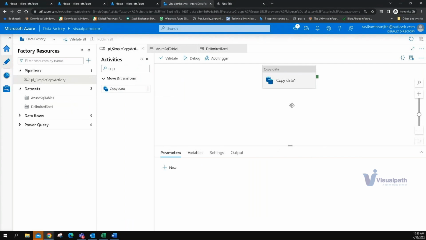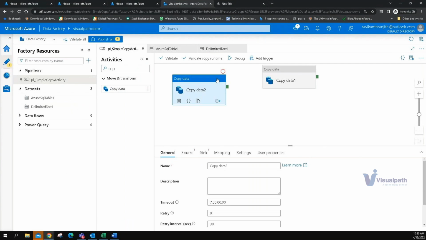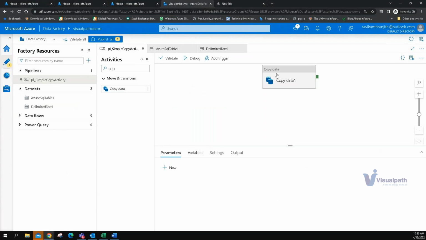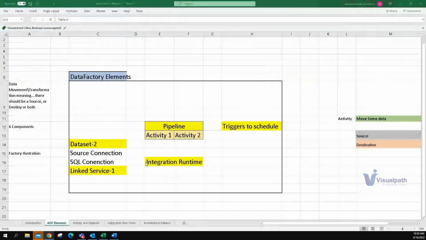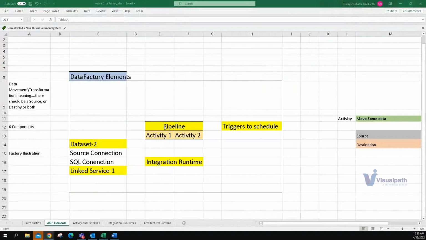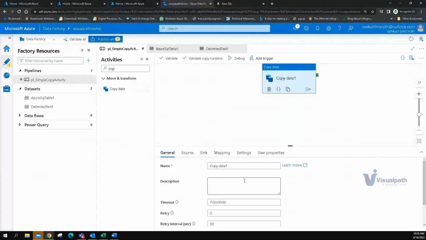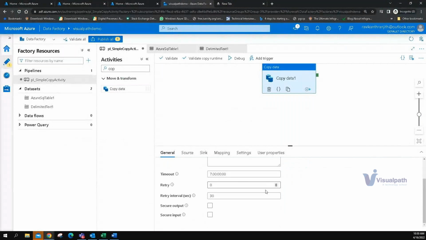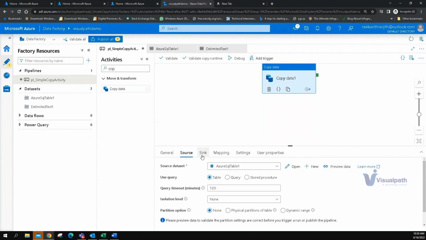I brought in the copy activity. Already brought it, but I'm just showing you this copy activity. So you can see this here. I had a pipeline and I am doing a copy activity here. That's what you can see in the demo now. This is a simple copy activity which had source and sink defined.